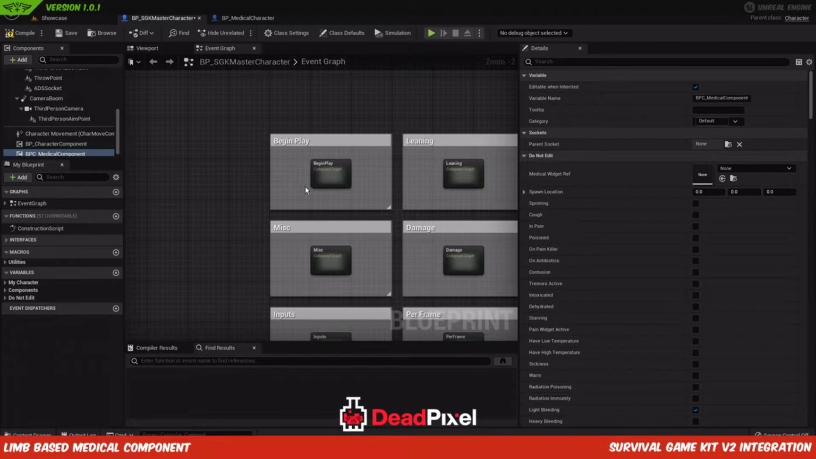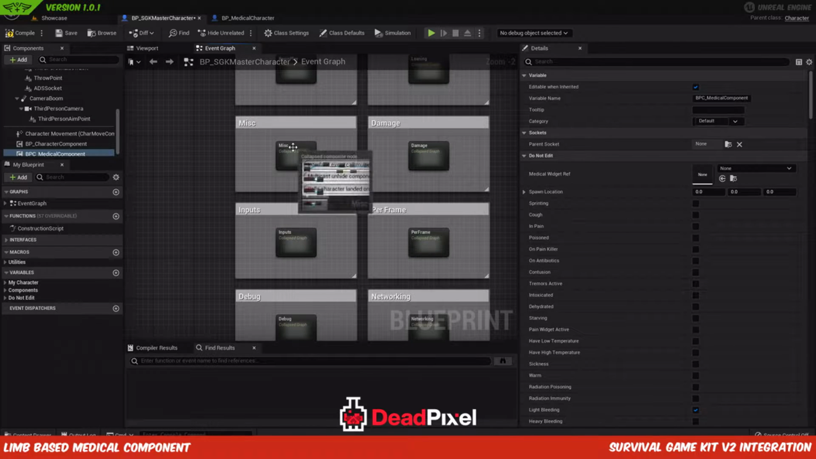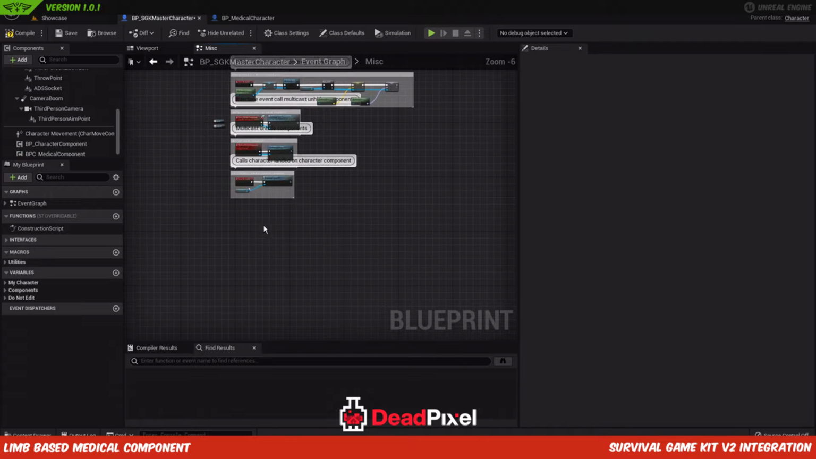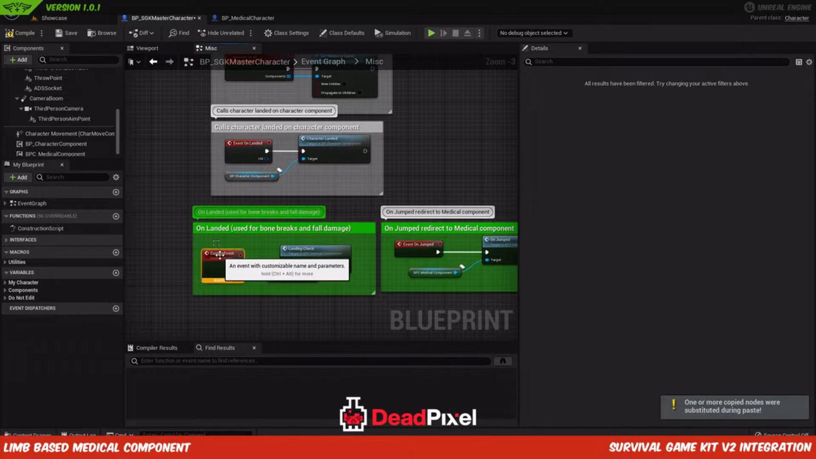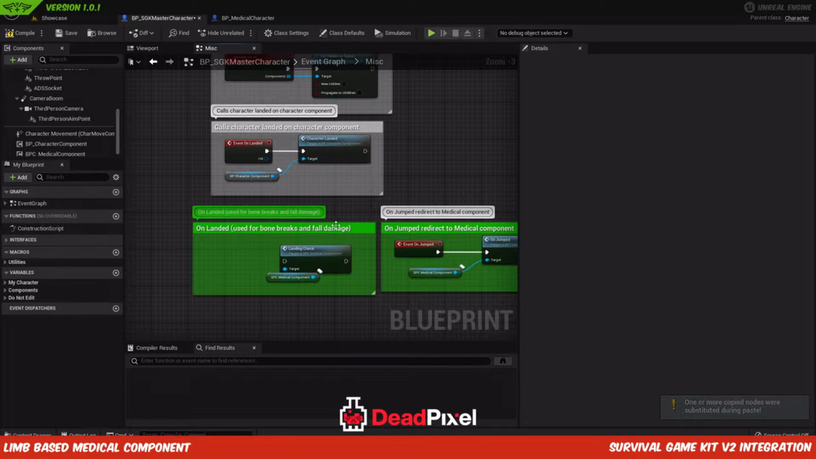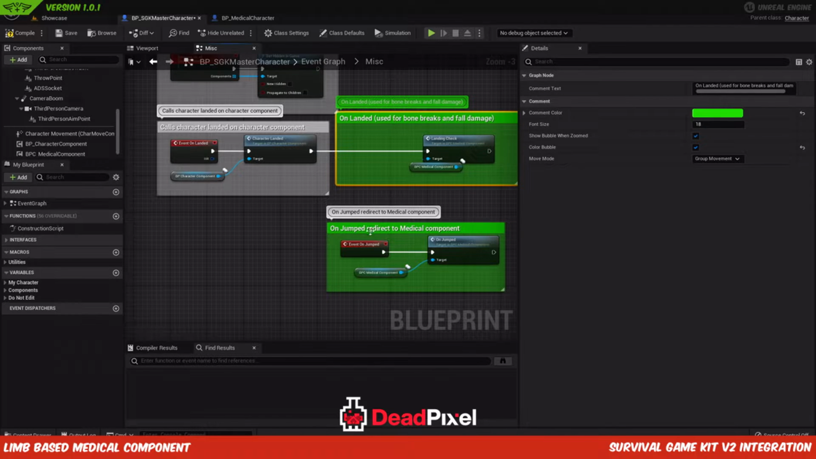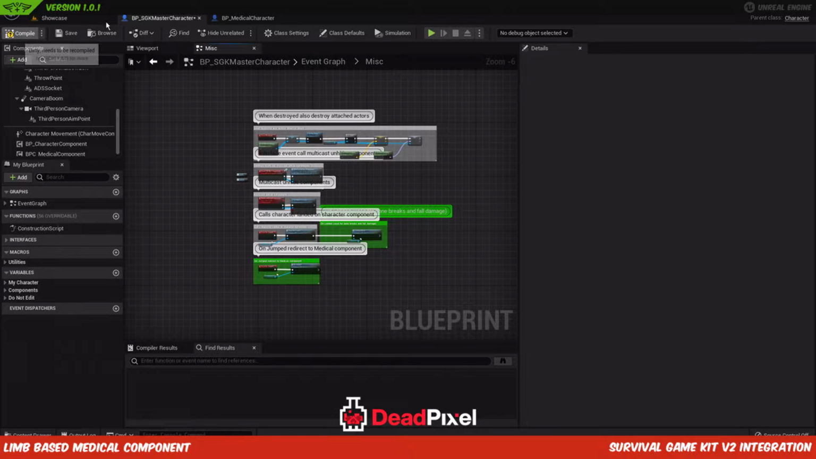And I believe that's in here. On landed right here for Survival Game Kit. And we can just remove that. And now we have our on landed and on jumped events.